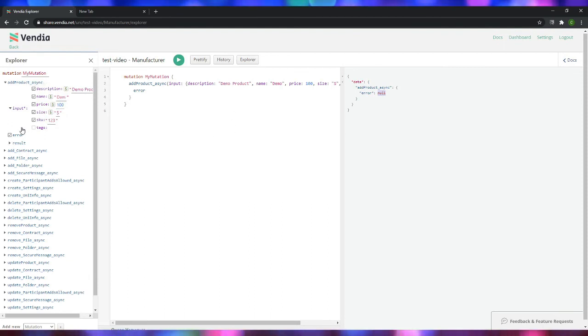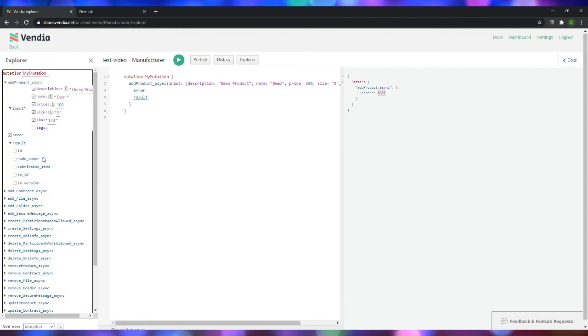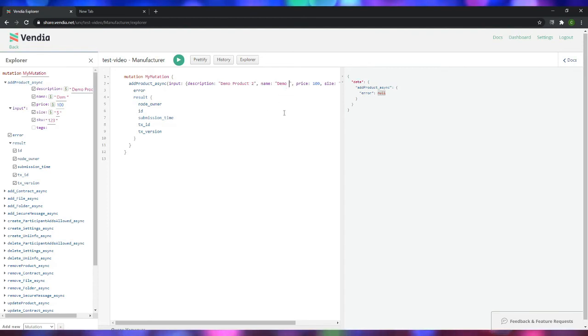If we go back to the Explorer here, and expand the result column here, we can actually include a few more fields in such a result. So if I wanted to know, for example, my node owner, ID, submission time, I could expand this query. Let's go ahead and run another one. I'll say this is demo product 2 and demo 2, and we'll keep the other attributes the same. I'm updating these because as I execute another query, it is going to indeed add another product. Go ahead and do that.